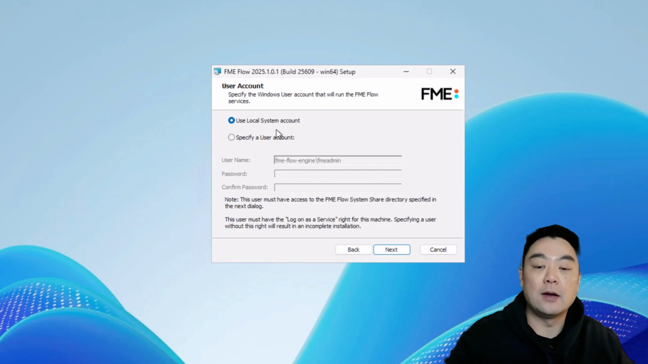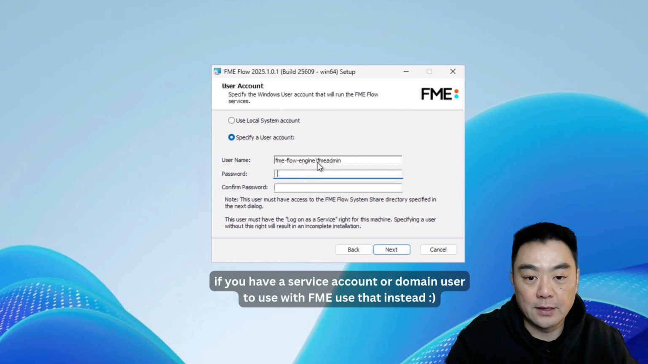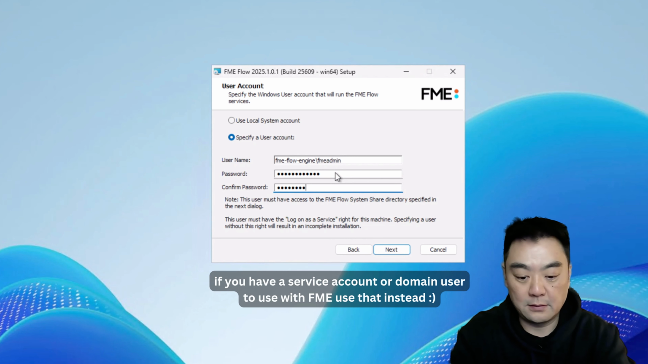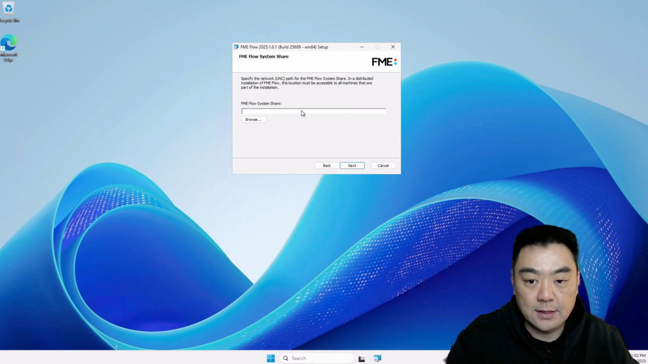And okay, so this time, we used the local system account before when we installed Core. But that's not going to work for the engine, because this engine machine will actually need to get access to that flow directory, right? And you can't do that with a local system account. So we're going to have to specify a user account, and then we'll put in the password for the local user FME admin. This is just the user account that you logged into this machine with, the local admin user. So we'll go next on that.